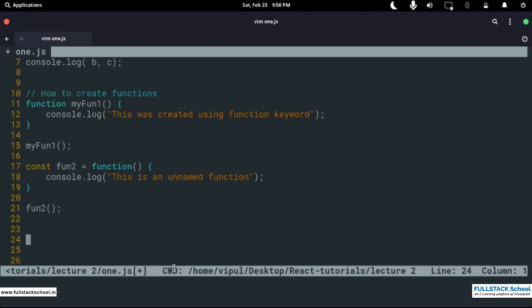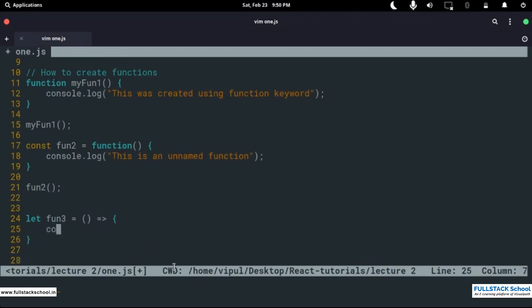So what I can do is I can write constant, or let if you want to. So let f function 3 is equal to, then what I do is I ignore the function keyword completely and I just start with parentheses. Then I have an arrow, and then I write my curly brackets, and inside my curly brackets I can write any JavaScript valid statement. So console.log, this is an arrow function.